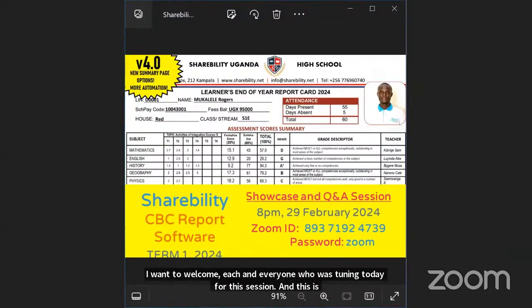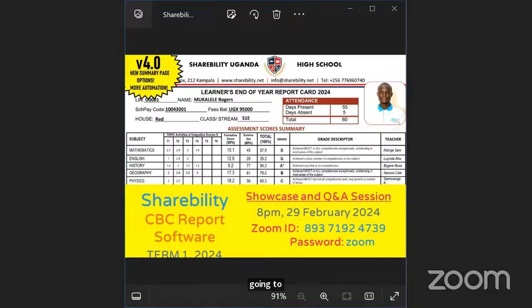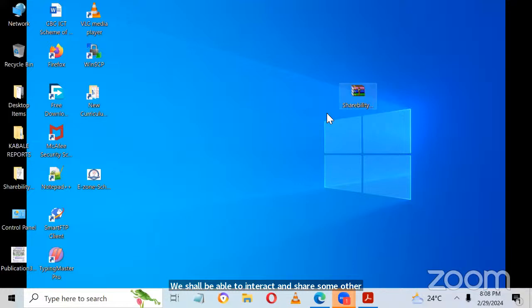I'm going to be doing a quick demonstration of the Sharebility CBC report software. I'm going to be doing it immediately without wasting a lot of time. We shall be able to interact and share some other comments and feedback later on at the end. Okay, so right away, I'm sharing my computer here.